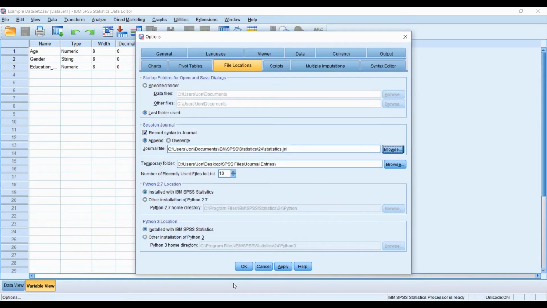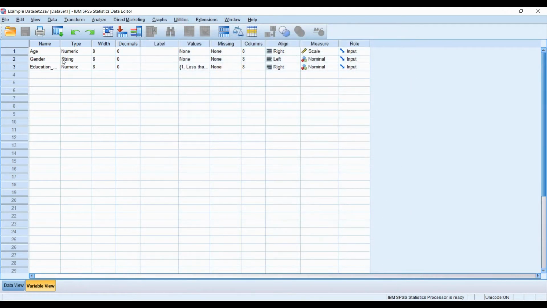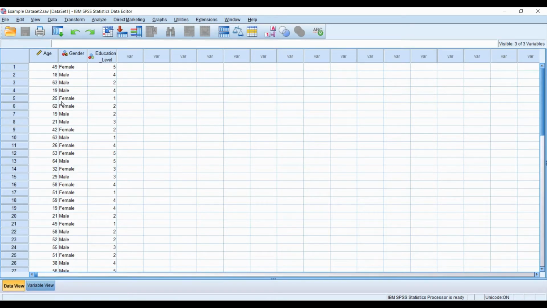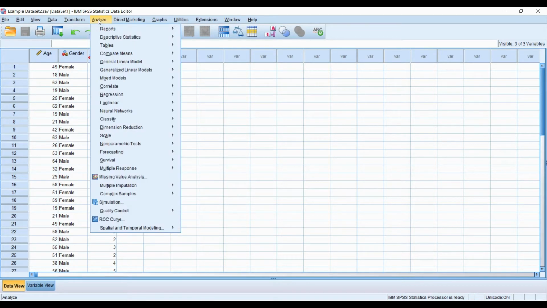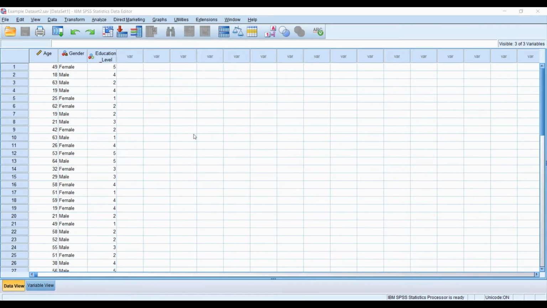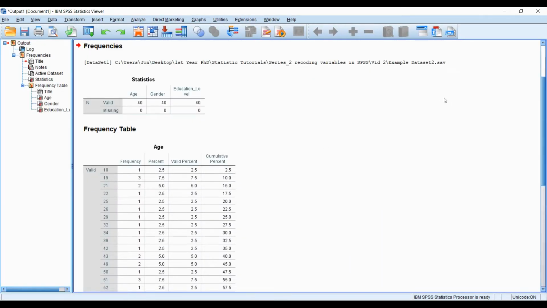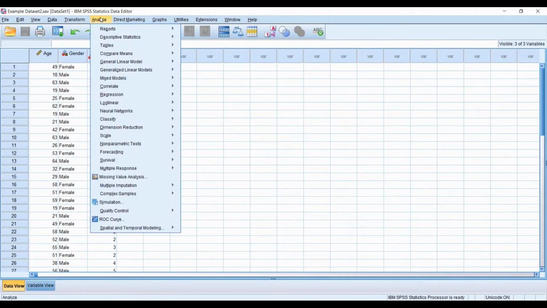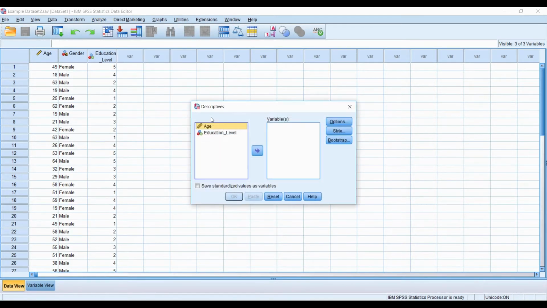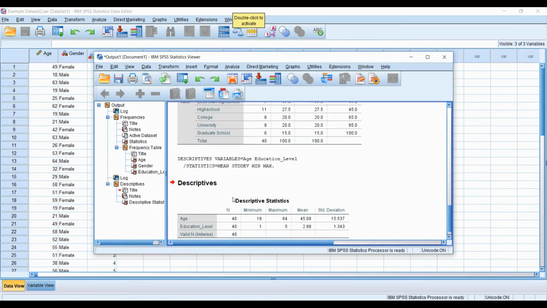So let me quickly demonstrate how this would work. Let's say, for example, I have a small data set here. Just for sake of example, I have age, gender, and education level. Let's say I want to run some descriptives. I put together some frequencies. Click OK. And let's say I also choose to run some descriptives as well. In many cases, you're probably going to be running much more sophisticated analysis, but for sake of example, I'm just running a few very simple preliminary analyses.